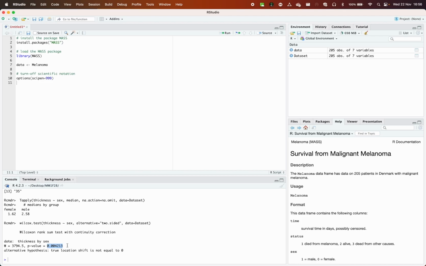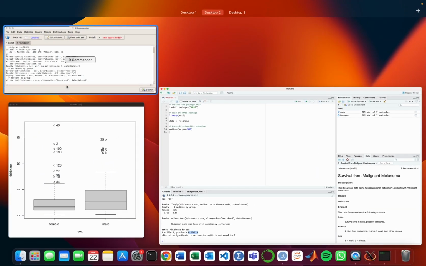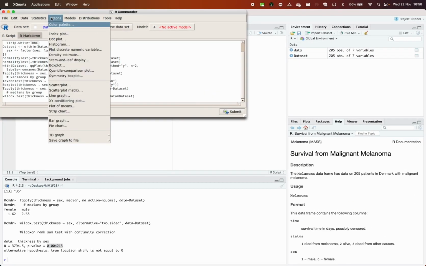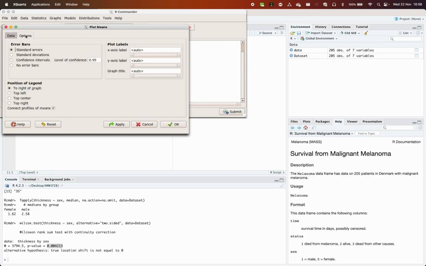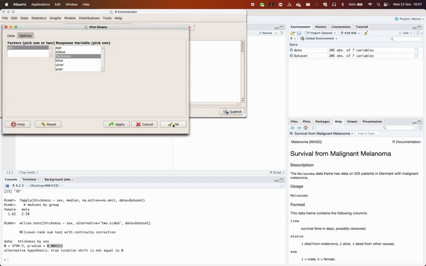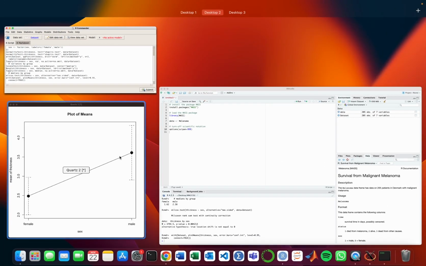To further inspect, we can do a plot of means. If we go into graphs and then plot of means, sex is our factor, thickness is the response variable. This time we go to option and we change something. The other times we didn't change anything, but this time we will. We tick confidence intervals as error bars. We leave the rest as it is. We go back to the data, press OK, and then we'll have our plot.